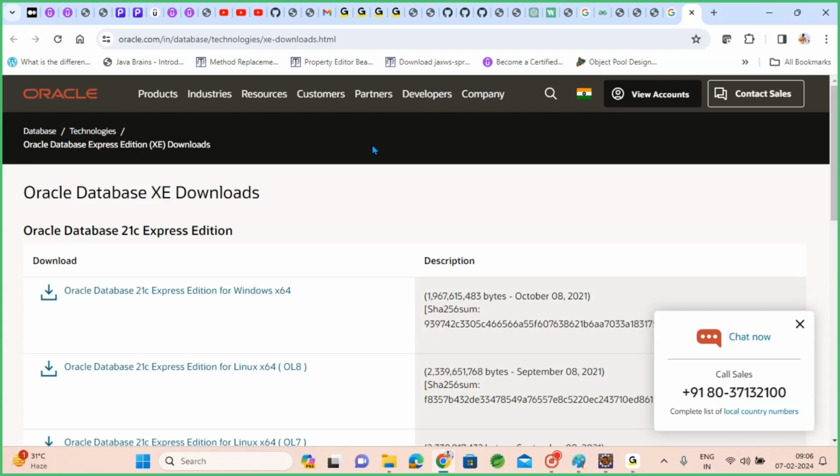I'm just sharing. Just a minute. I'm sharing one link if you guys want to download. Download from this link. Try it. So download it and install it.